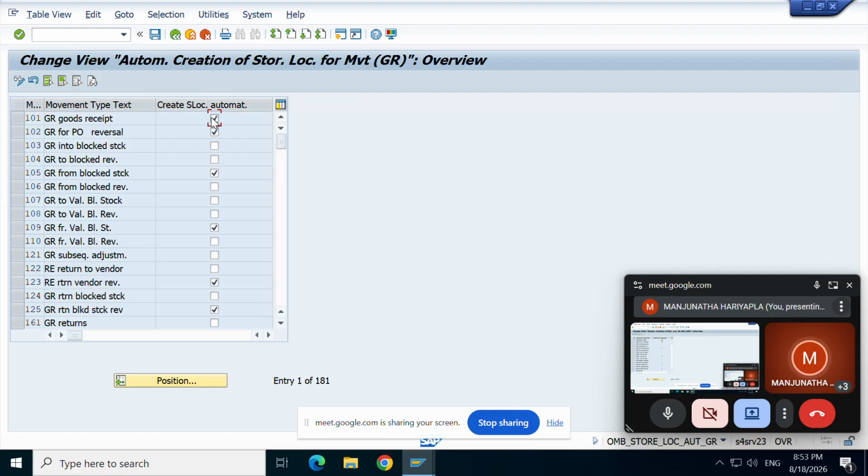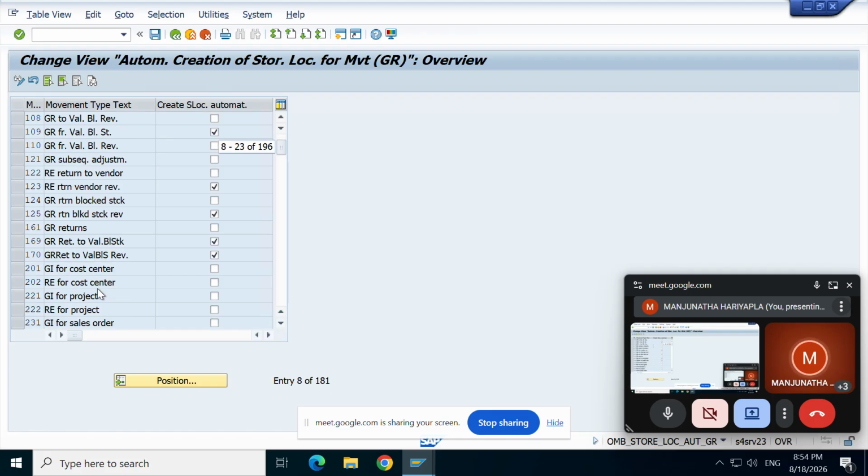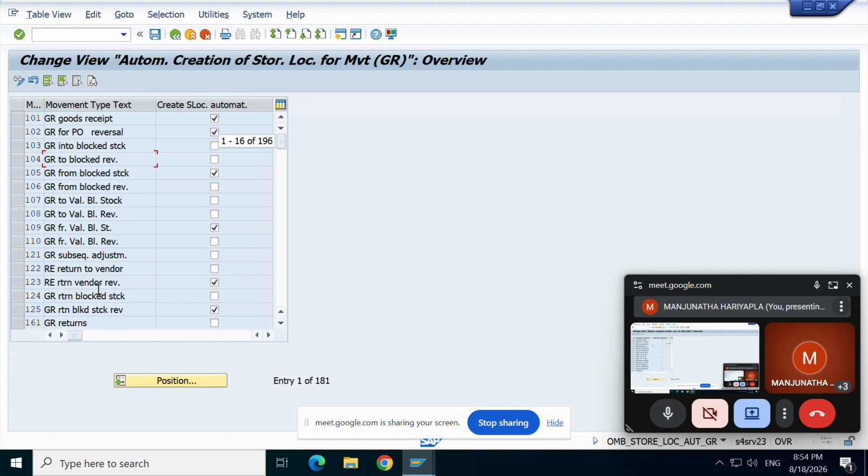It's showing which storage location it takes by default. 101 means goods are receiving, 102 means it is reversal, and vice versa. It will show all the movement types in our record, and based on that they will take. So 101 receive, 102 return, 103 block, 104 reverse, all such cases you can see here. Then go back.